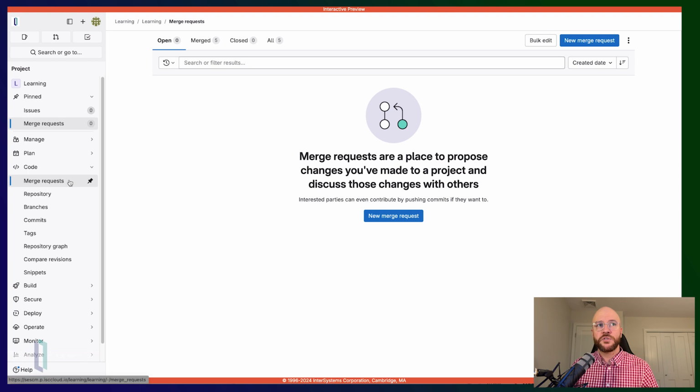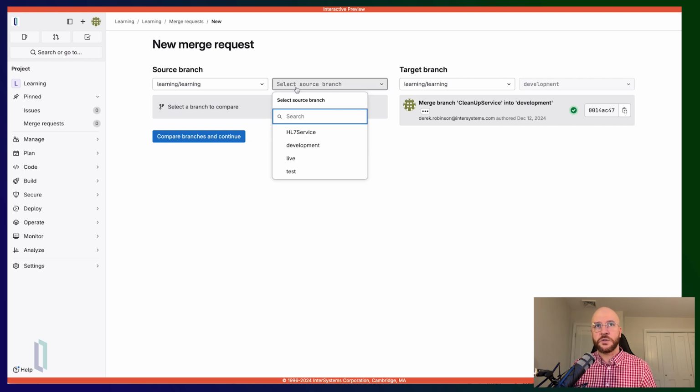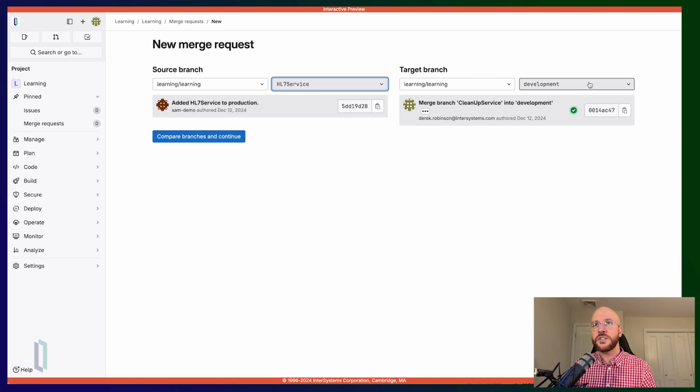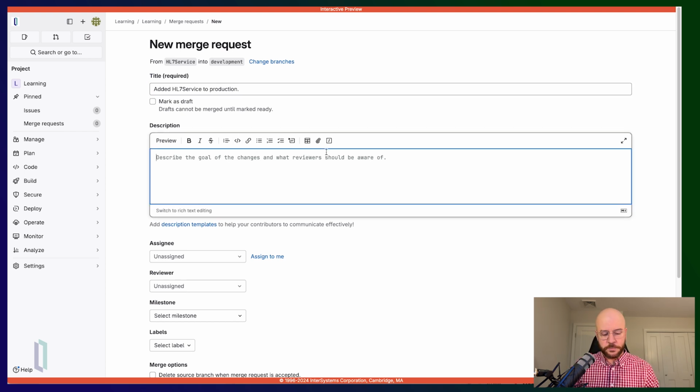So as he goes over to merge request in the left-hand side here, what you can do is press new merge request. And here what's happening is Sam is going to merge his HL7 service branch into the development branch. So by doing this, he can click the source branch within the learning project, HL7 service, and the target branch will be development. So you can click compare branches and continue, and you can have the title that's automatically derived right there, and you can add a description as well.